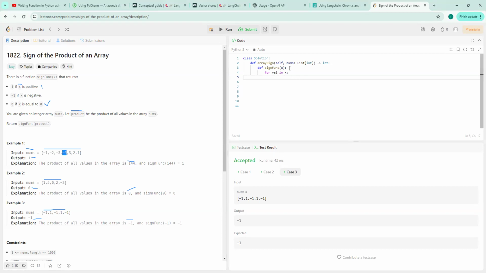So here I am initializing a variable. You can give any name, I am giving this pro, and I am initializing it with one, and this is to get the product of this nums array. So this pro will save the product of the whole nums array.